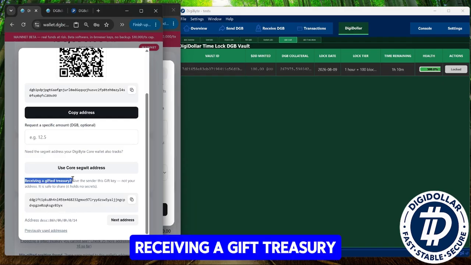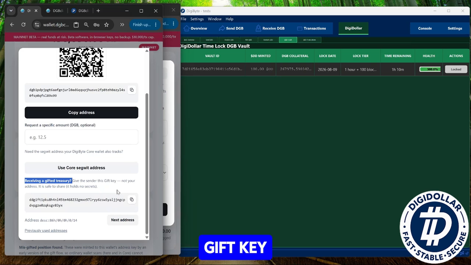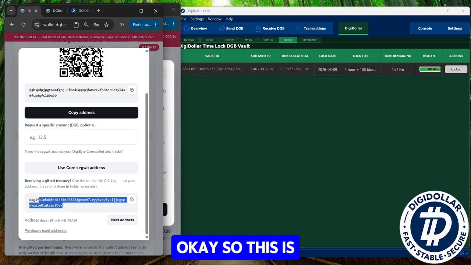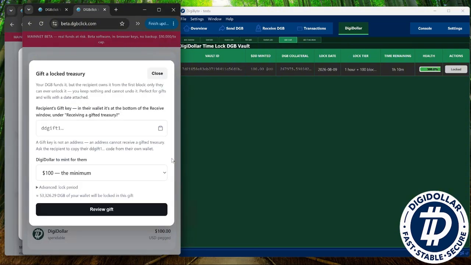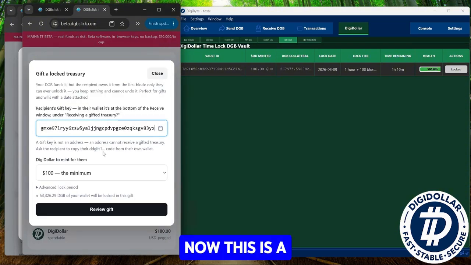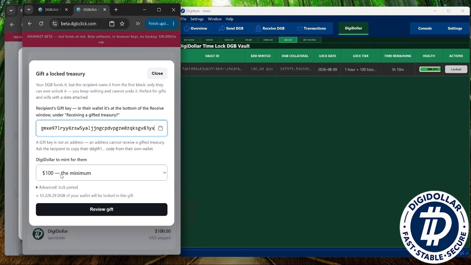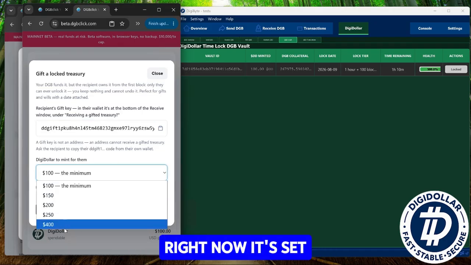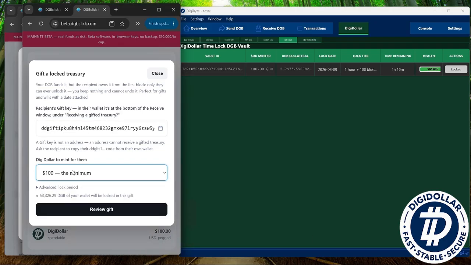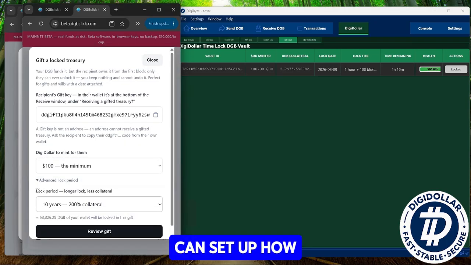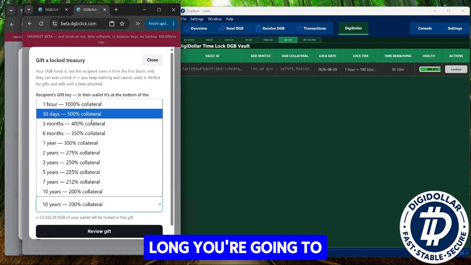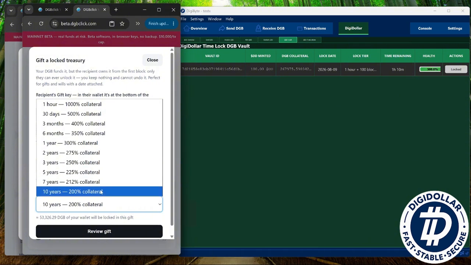Receiving a gift treasury? Give the sender this gift key. Okay, so this is the gift key you would send to the sender for them to put here. Now, this is a very specific gift key. And then you're going to select how much DigiDollar you're going to mint for them, right? Right now it's set up for up to 400. And of course, you can set up how long you're going to mint.